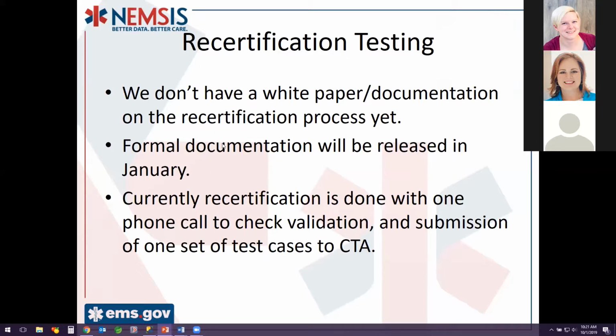Currently, the way that we're doing recertification is it's sort of like maybe an expedited version of regular compliance testing. I send over one set of test cases with instructions to submit to CTA, and then we do hold a quick phone call to ensure that schematron validation and XML validation are still taking place. And then we go through the whole test case submission process to verify that all the elements are represented as expected with the values that were indicated in the test case.